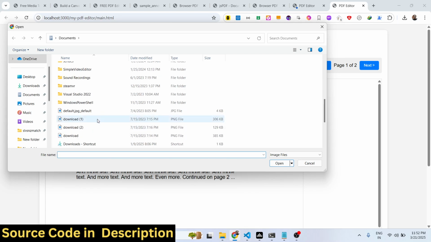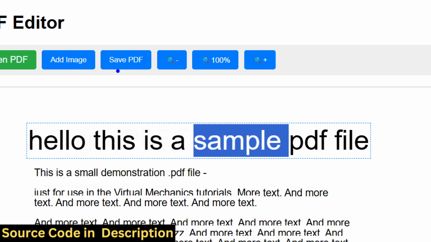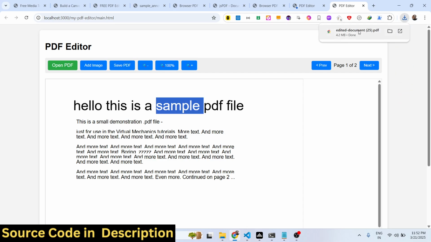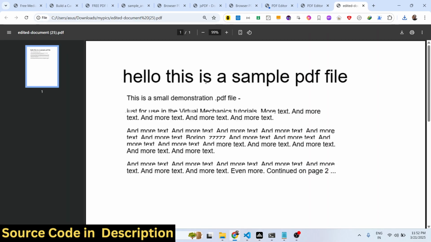Just add the image, whichever image. So after you modify the changes, you simply click this save PDF button. So what it will do, it will actually save these changes. You can see my changes have been reflected in the output file here.